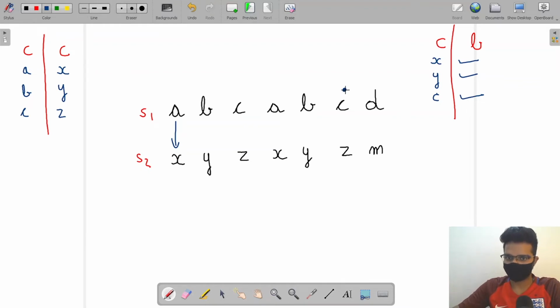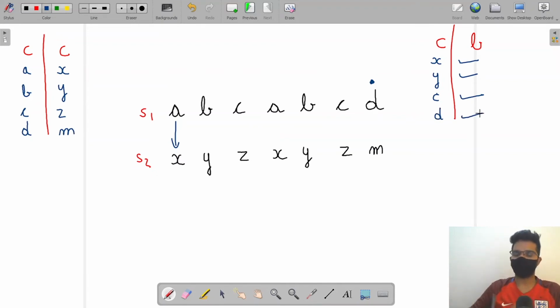Now we get to c. We check if our map contains c. Yes, our map contains c. What is the value that is mapped to c? It is z. So we check here, is it z? Yes, it is z, so we move further. Now, that's the important point. We got d, so we are going to place d here with m, and here also we place d and validate it. So that's what we'll be doing.